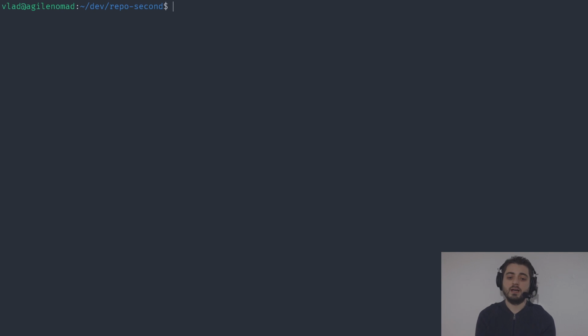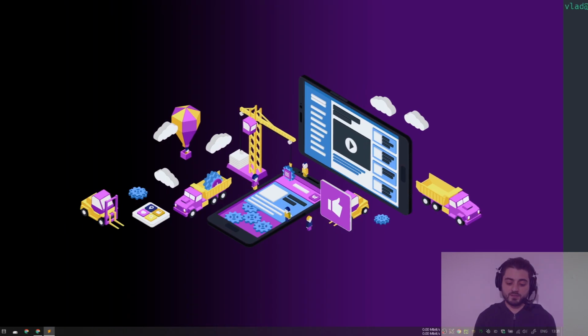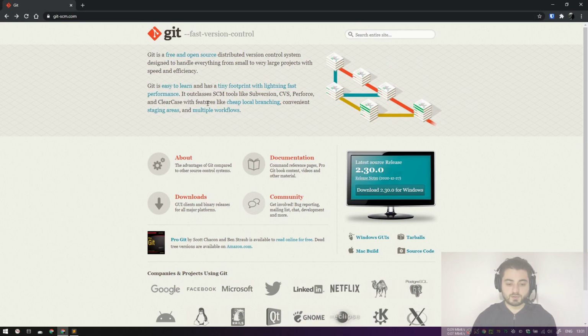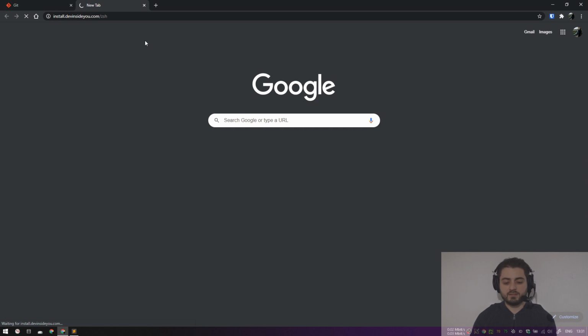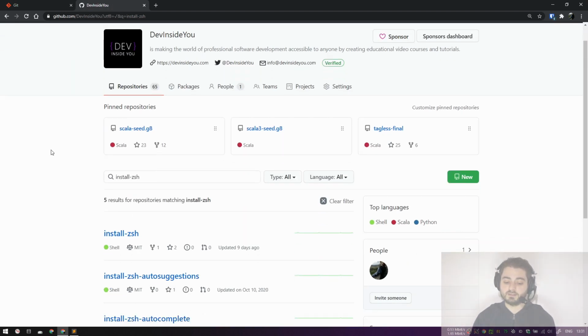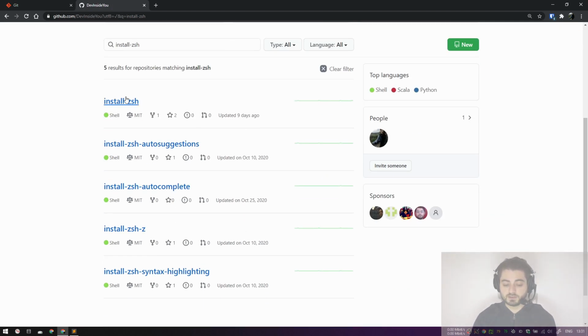Okay, we can leave it set, but Git has a configuration where we can remove it. As already mentioned in the previous video, I sort of gave up on package managers, so we're going to go to install.devinside.com/zsh, and I have a couple of install scripts related to ZSH. The first one installs ZSH itself, then a couple of plugins. We're only going to use the syntax highlighting plugin today.